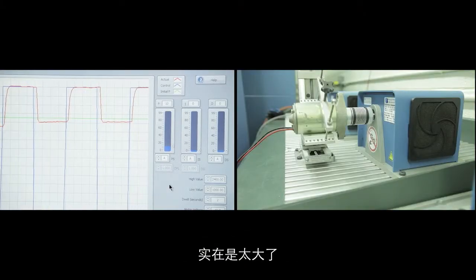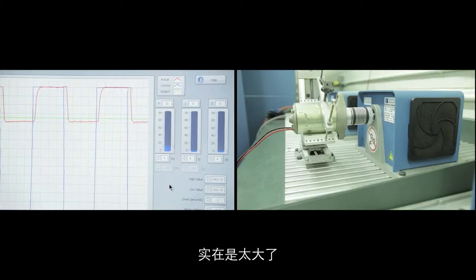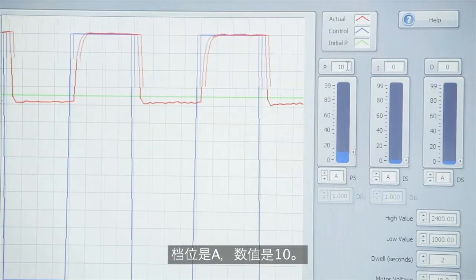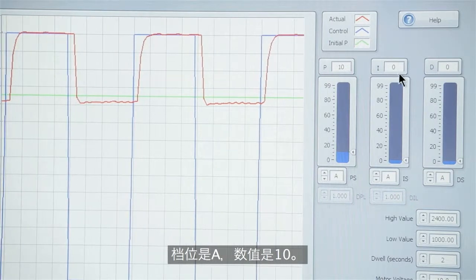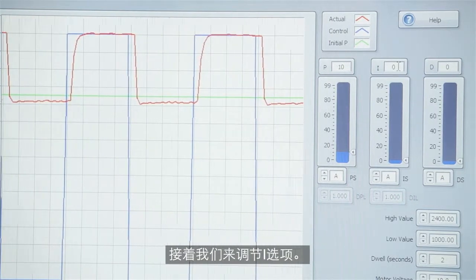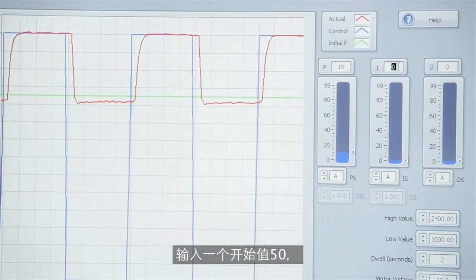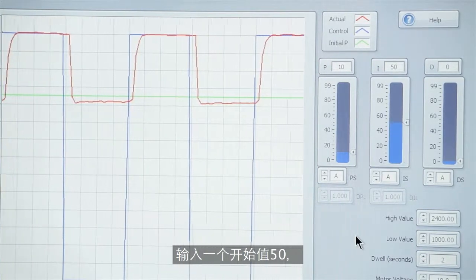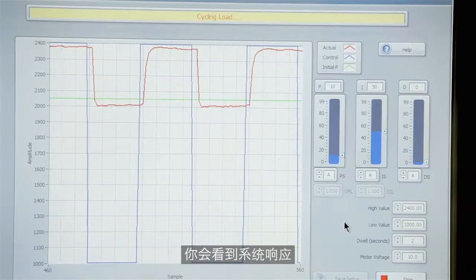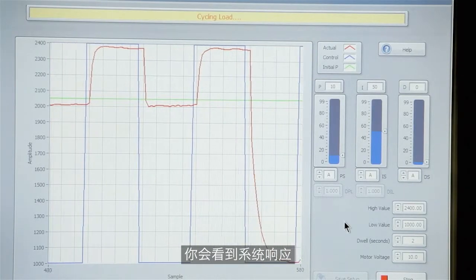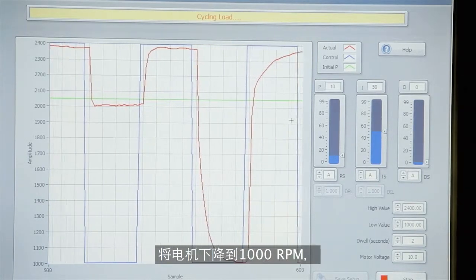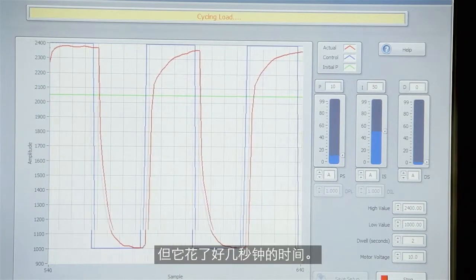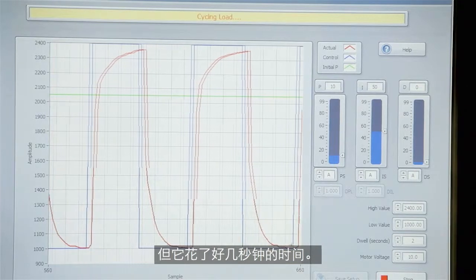So now we have our initial P setting. The scale is A, the value is 10. Now we go over to our I term and enter in a starting value of 50. You'll see that the system response is bringing the motor down to 1000 RPM, but it's taking a couple of seconds to get there.